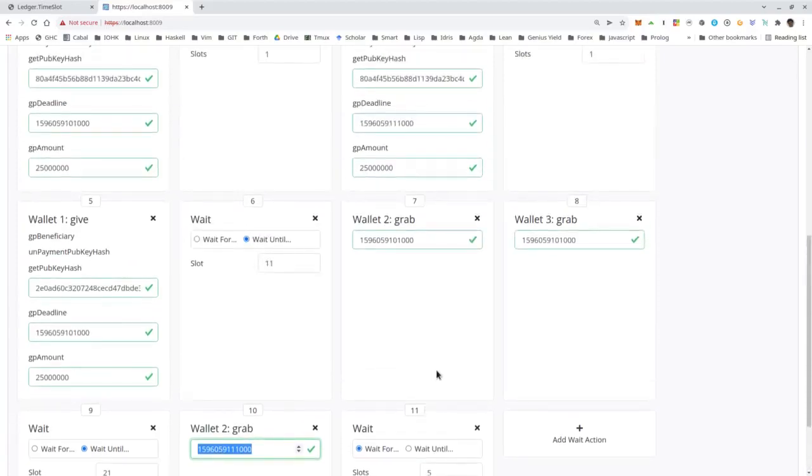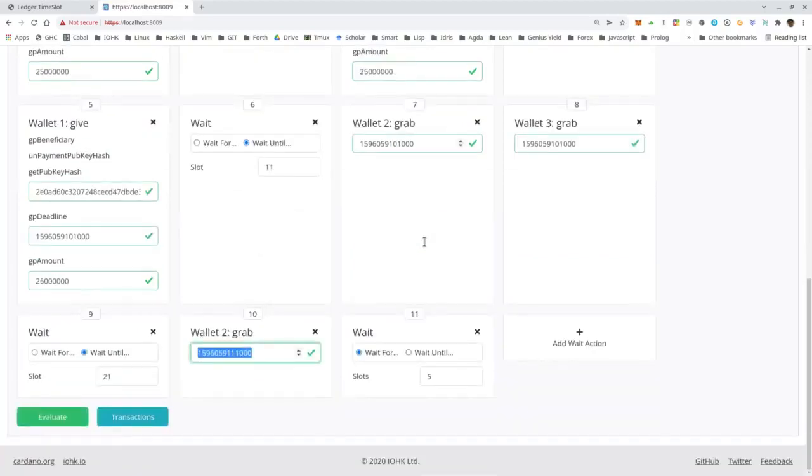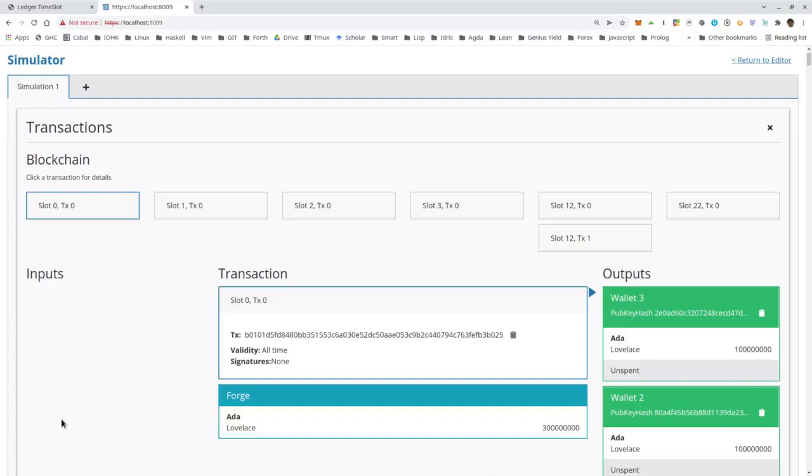And note that now it's no longer possible for one wallet to grab more than one gift at the same time. At least not more than one gift that isn't for the same deadline. Earlier that was possible, so if wallet 2 had waited until slot 21 and done a single grab, it would have picked up the gift for deadline 10 and the gift for deadline 20. But now we have to do this separately because we specify the deadline we are looking for as an argument to grab. So let's see whether it works. It seems to have worked.